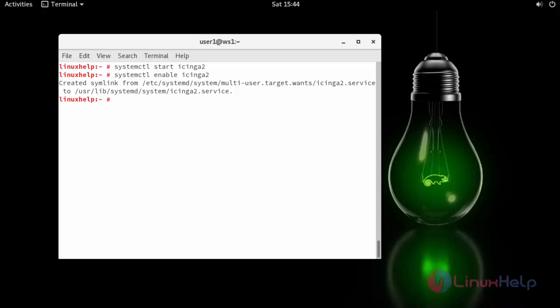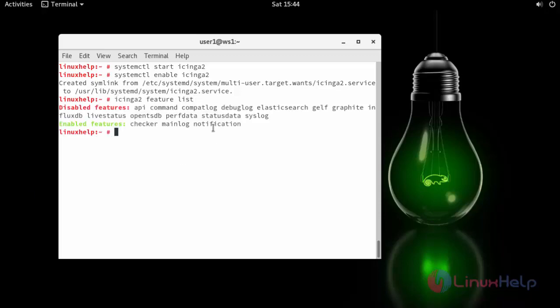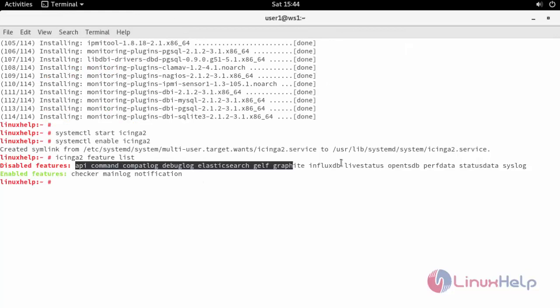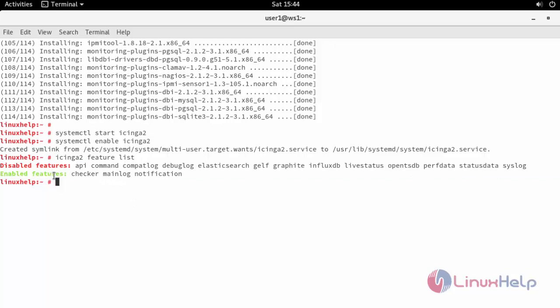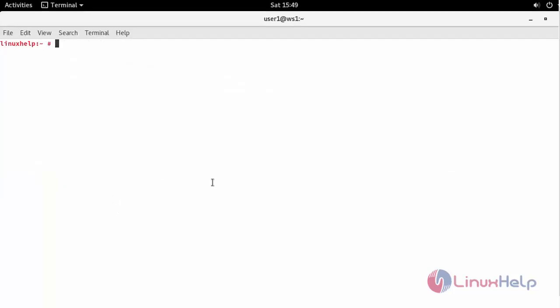Next, see the features of Icinga. By default, checker, main log and notification are enabled in it. You can also verify the list by running the following command. This will list out all the enabled and disabled features. These are all the features available for Icinga 2 which are in disabled state, and these default features are in enabled state. Now install the Icinga data output module, proceeding with the following command.